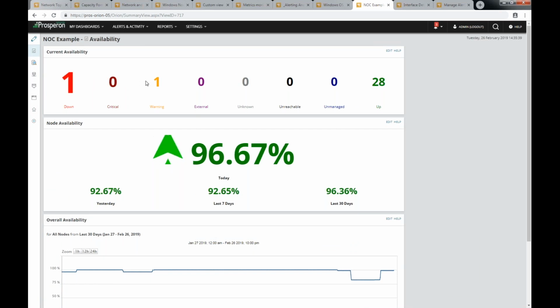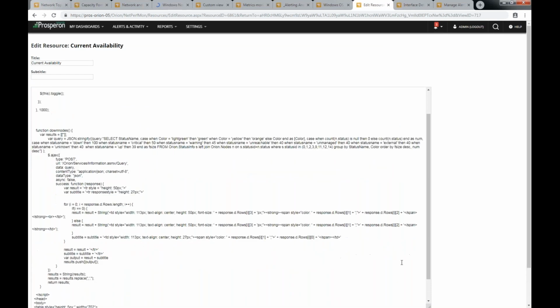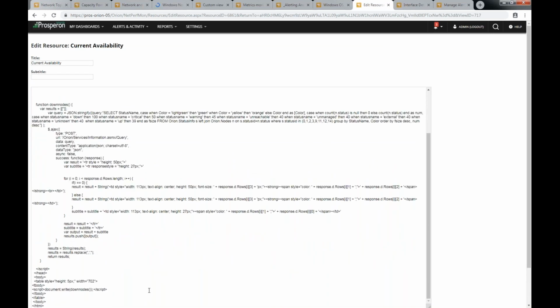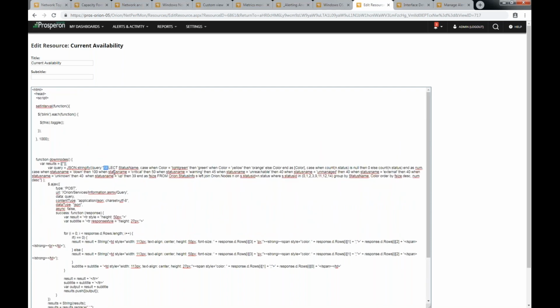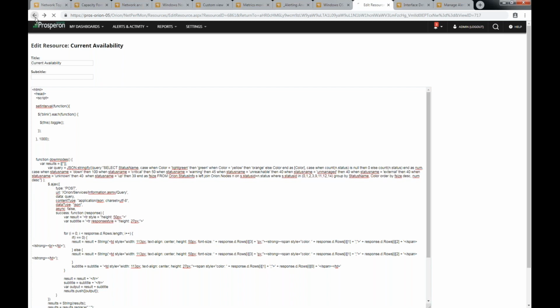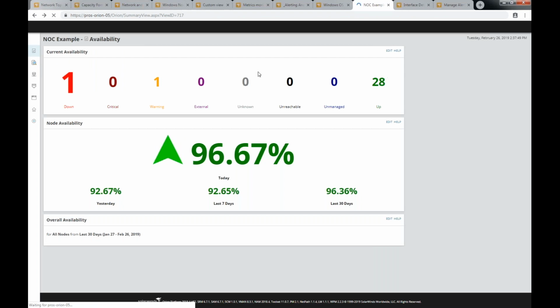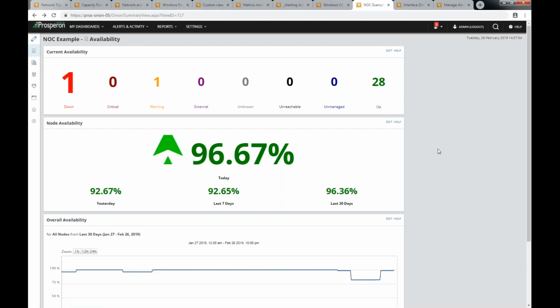We have one device that is down, one device that is warning, 28 that are up. Again, it's similar to before. In this case, we are not using any Google resource. We are using purely HTML code. Basically, what we're doing is displaying this resource, and what it displays is the status of all our devices. This resource is purely HTML. We don't need Google. We don't need internet connection. This will work in all the installations that we have in SolarWinds.